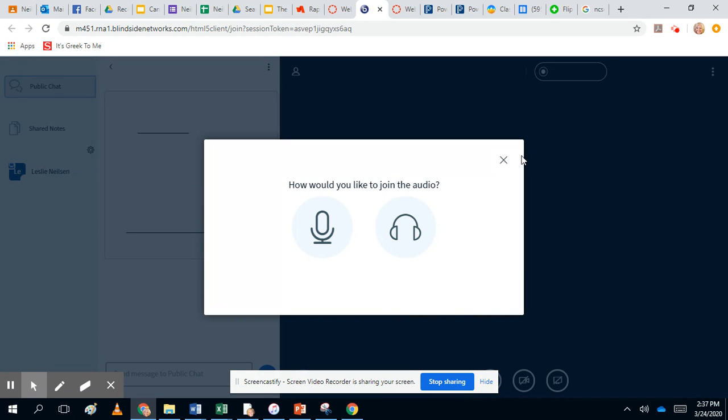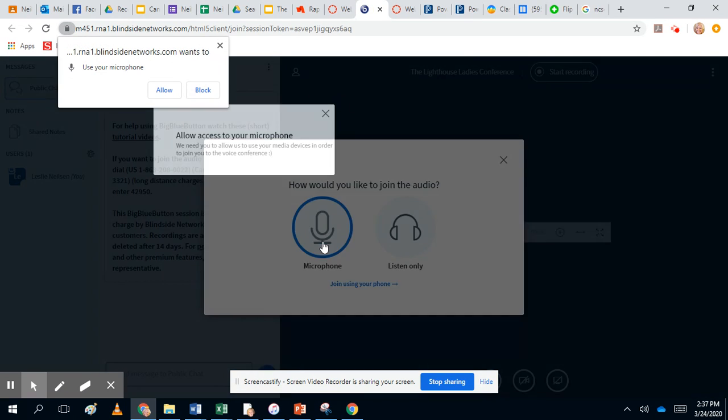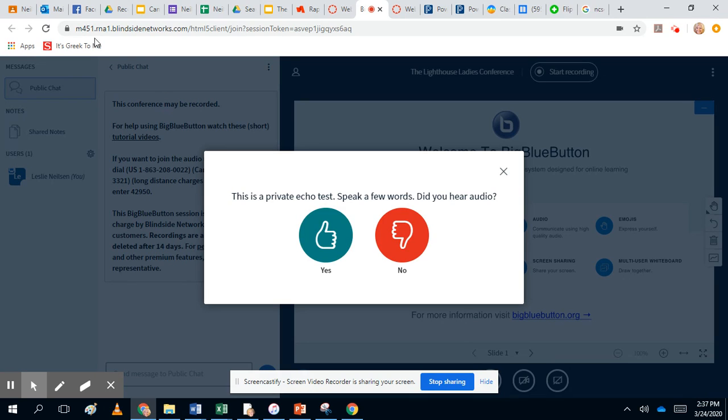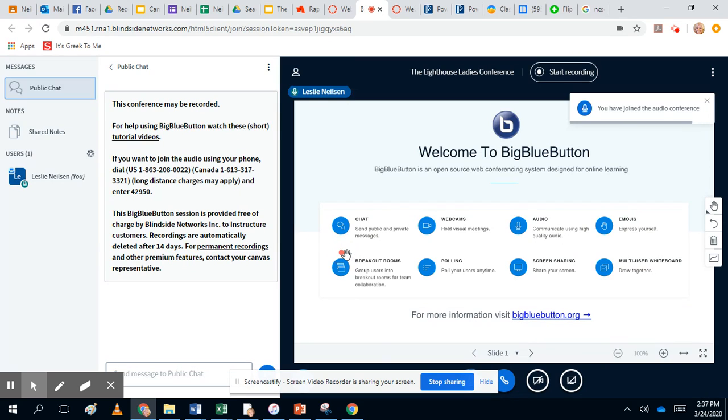But when you go into the conference, you're going to enable your microphone. If you're teaching, you want to make sure that they all have their microphones muted while you're actually teaching, so that you don't lose your mind.